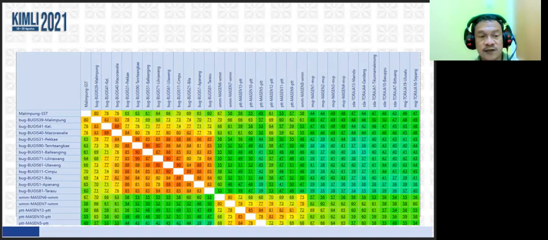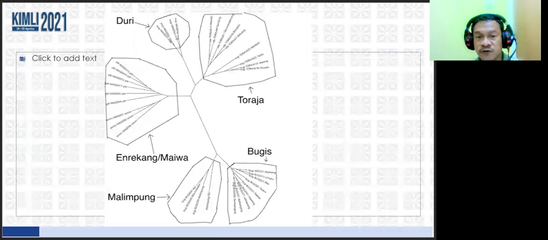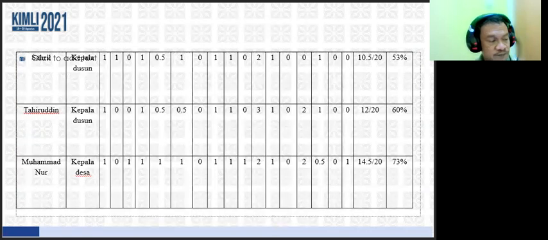In the next slide, this is the second feature of COC, which is called the COC radial tree chart. You can see here that Malimpung is separating from Bugis. In the next slide, we will see the result of the RTT.